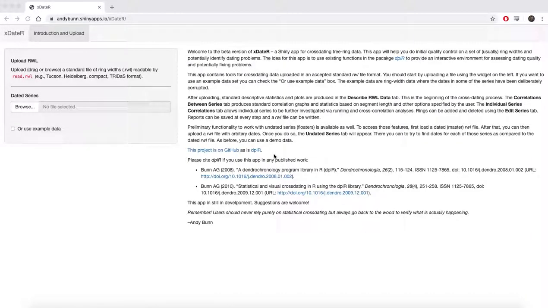Hey everybody, this is a quick intro into the xDateR Shiny app that I've made to help users cross-date ring width data or density data or anything using existing functions in dplR, but to provide a graphical user interface and interactive format to do that, which is a little more intuitive. You don't have to script everything at the command line.